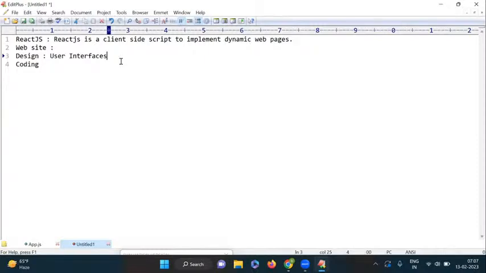For example, if you open Google or Facebook, any website, you can see pages on the browser. Those pages we are calling user interfaces. How can we implement these pages? The technologies are HTML, CSS, Bootstrap. These are the technologies programmers use to implement the user interfaces. Second one is coding.